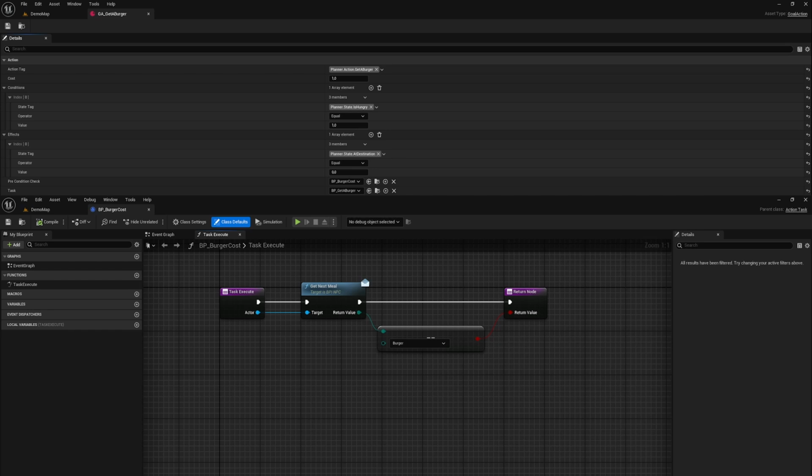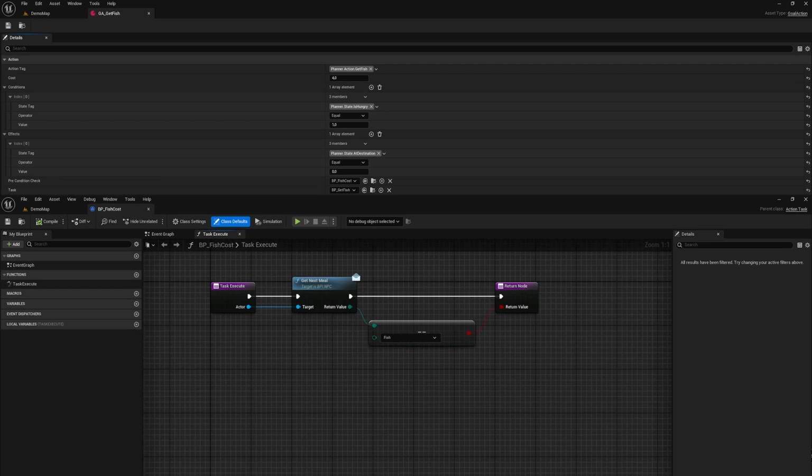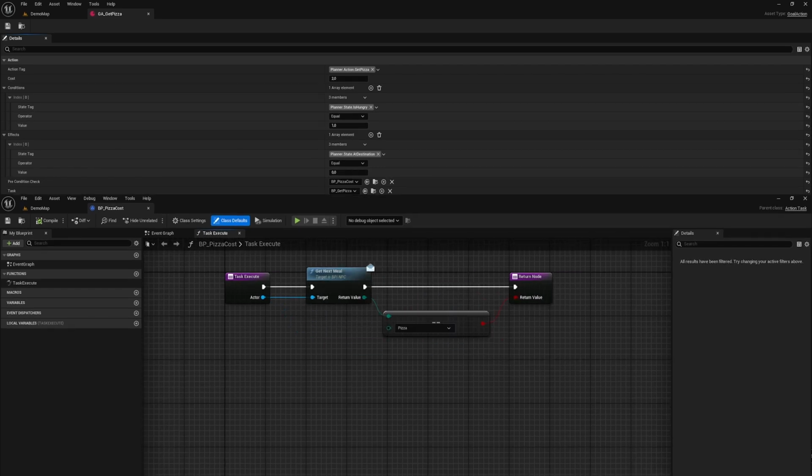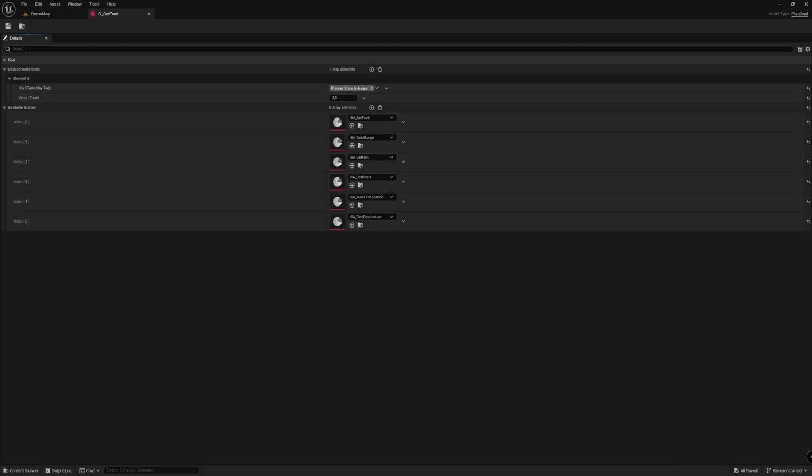The precondition check is assigned an action task which will check if the next meal is a burger. If not, then the get a burger task is not included in the final plan. Create goal action get fish. Create goal action get pizza. Create goal action eat food. Create a get food goal.